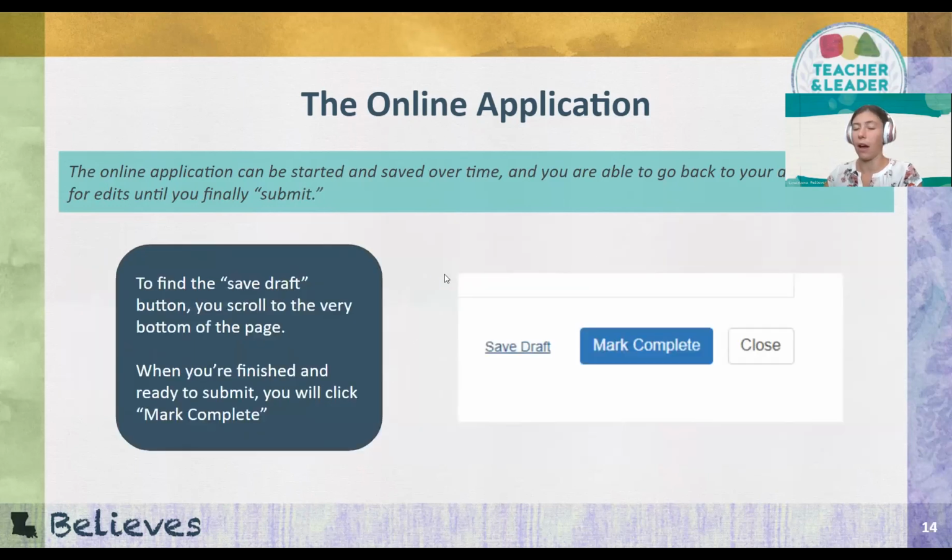Now, at any point after you've clicked that Get Started and you scroll to the bottom of your page, you're going to see these three buttons: Save as Draft, Mark Complete, and Close. You can say open up an application today, save it, and go back to it every single day between now and January 12th, and it will not be submitted until you click that Mark Complete button. It'll also take you to a next page to say, are you sure you want to submit? And you'll say, yes, I'm sure. And that will be the end.